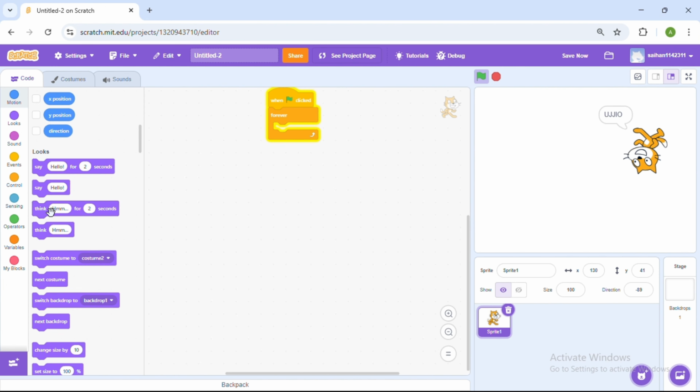Now this is the think block, but it adds these 2 dots, which makes it look more like thinking. I don't know what I just said, thinkish. What does that mean anyway, guys? You might have understood that. So it changes how it looks. Look, now there are these 2 dots, which makes the Scratch cat look like it's thinking. So yeah, the switch costume.